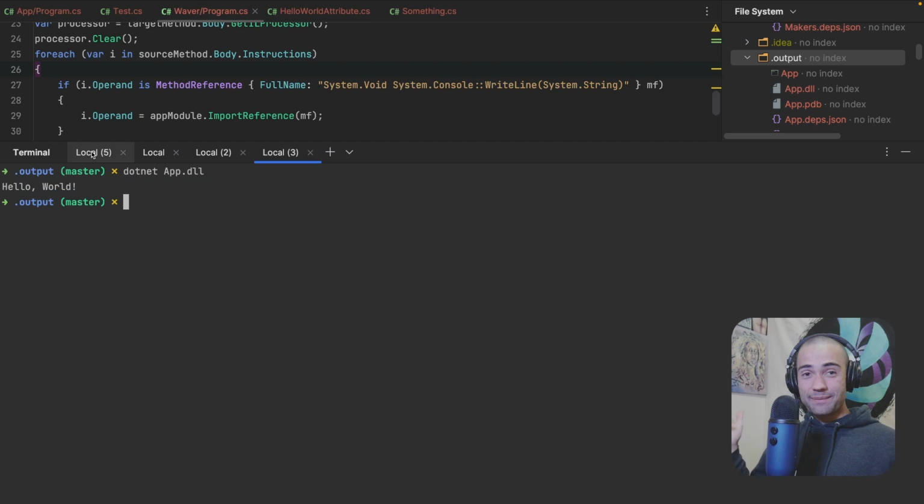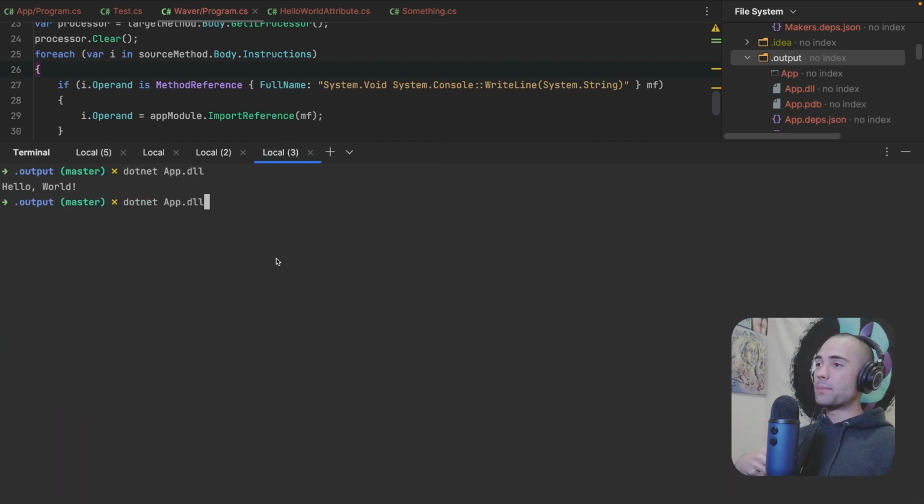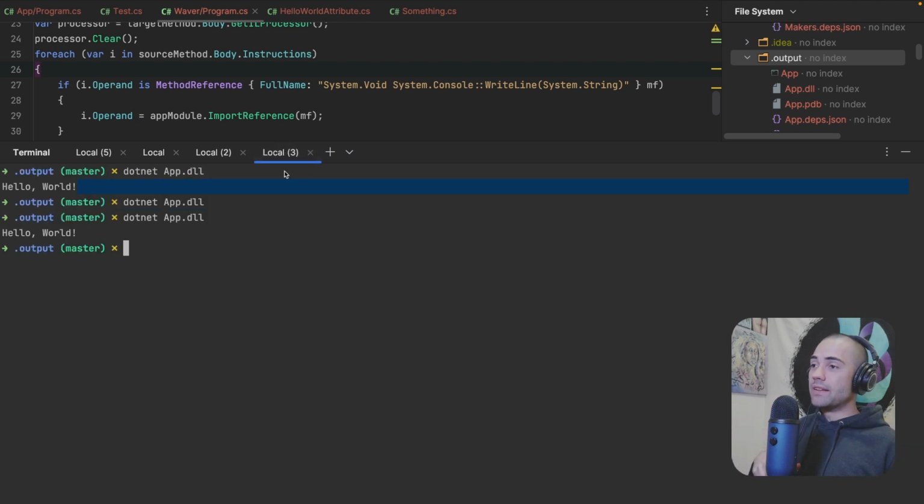And actually, this time there wasn't a previous time. So let me rebuild the original app. I'm gonna rerun .net app.dll. And the original build doesn't include the instructions for printing hello world. Again, if I run the Weaver, it is going to edit the app.dll. And then once I run this again, hello world is printed because we have changed the underlying instruction set. And this will be it for this video. Hopefully you've enjoyed it and you have a better feel for what IL weaving looks like.